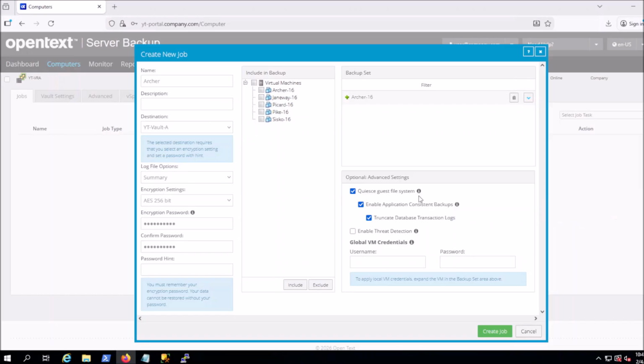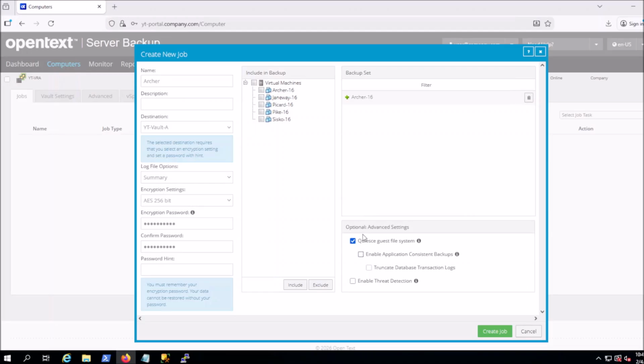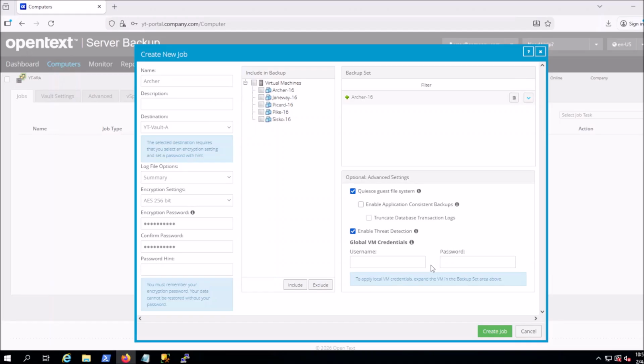on Windows. Enabling the application consistent backup does have similar functions, and you'll utilize this in environments like SQL or Exchange. Further down the line, you'll have the same thing with the truncation of the database logs, which can be handy for SQL servers. For this particular VM, I'm just going to uncheck these ones as they're not needed, which then leaves us with the enable threat detection. If you do enable the threat detection, you will need to enter some local credentials to that machine, and then that way it can pass through the checks via VMware Tools and take care of the threat detection process.